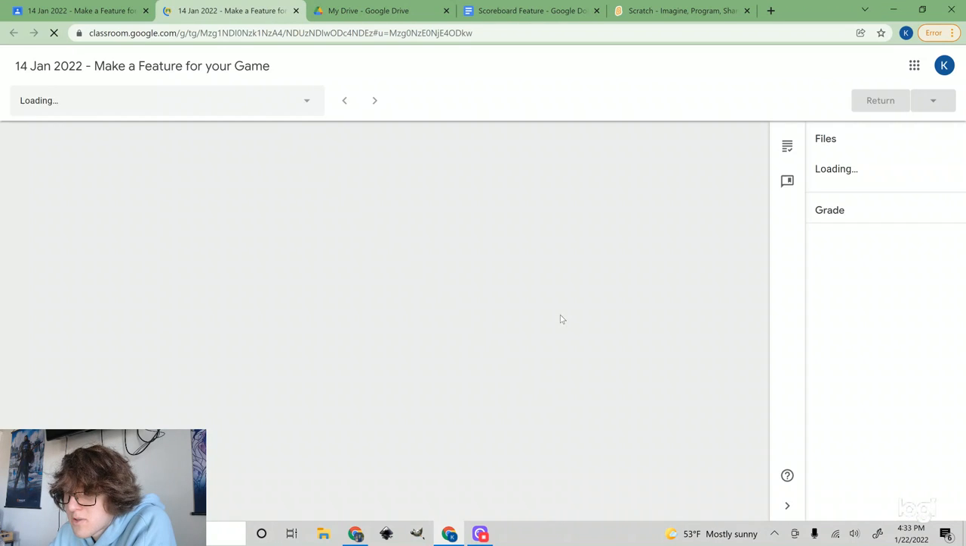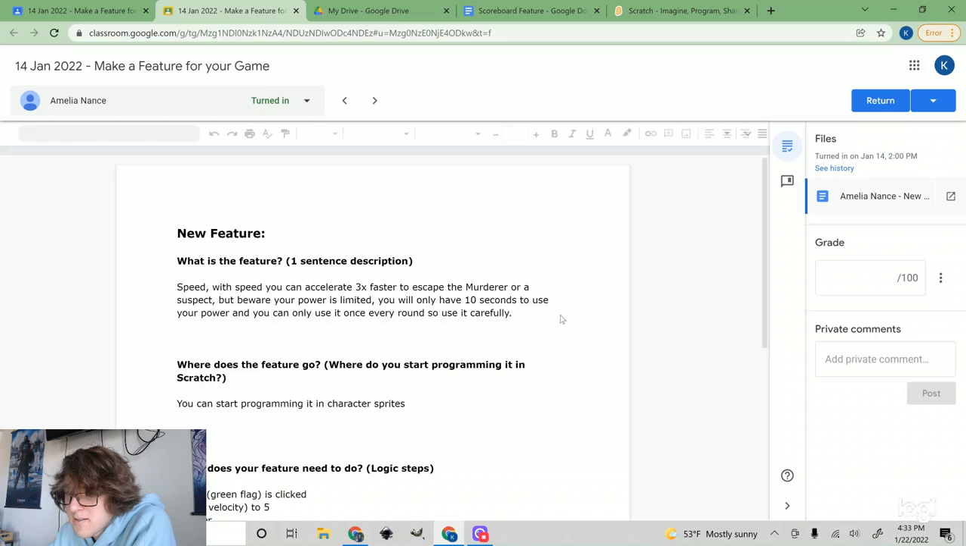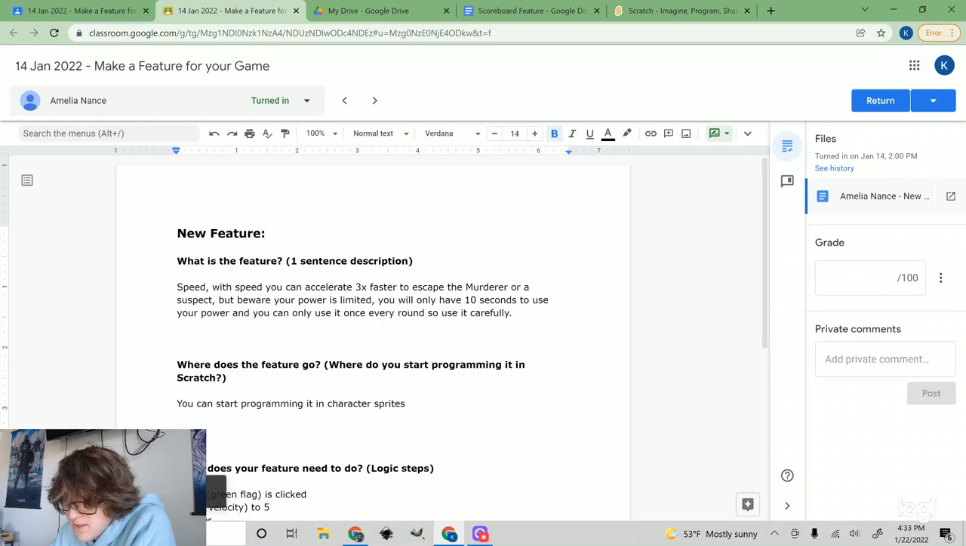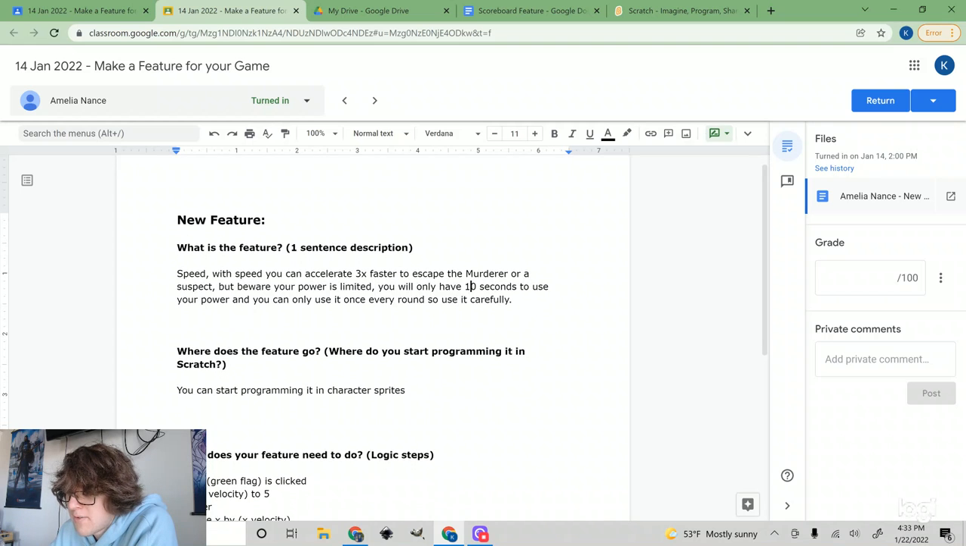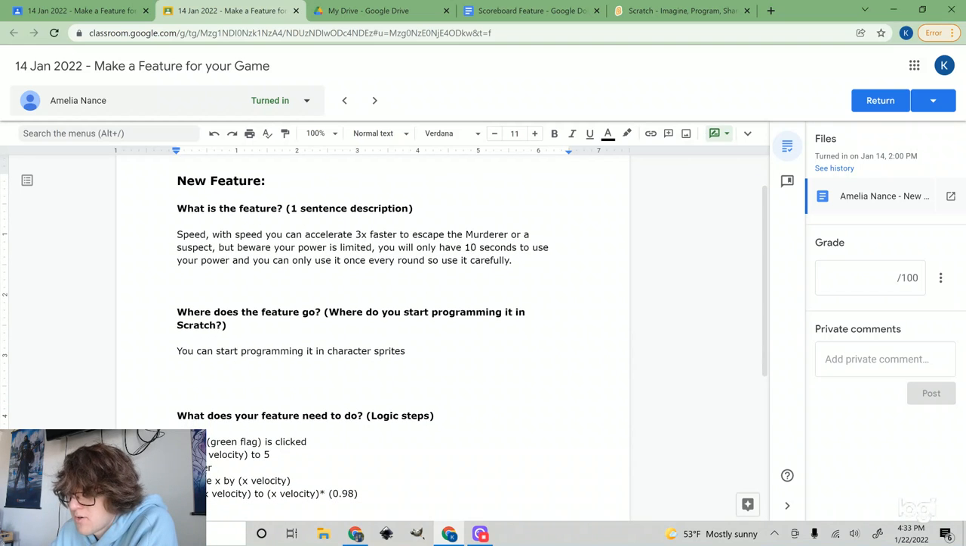So next project is Amelia's, and we've got speed boost. All right, so with the speed, you can accelerate 3 times faster to escape the murderer or suspect. But beware, your power is limited. You will only have 10 seconds to use your power, and you can only use it once every round, so use it carefully. Okay, interesting.